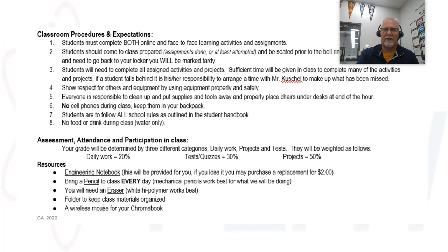Procedures, expectations. You need to complete both the online and the face-to-face learning once we get back to that mode, which I hope is soon. Come prepared. If you have assignments that are due and you're in class, make sure you bring them in. If it's something that we're doing online, make sure you submit them on time.